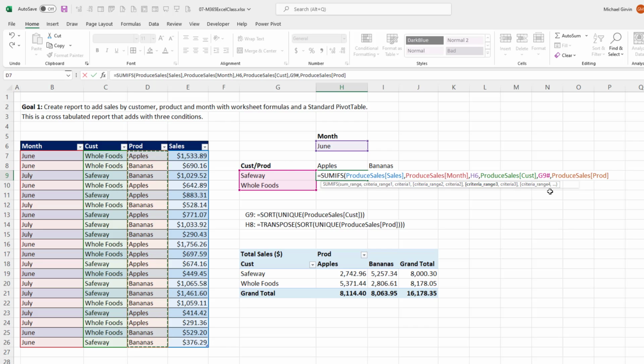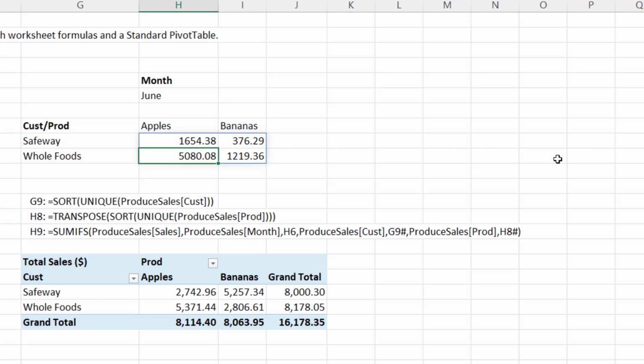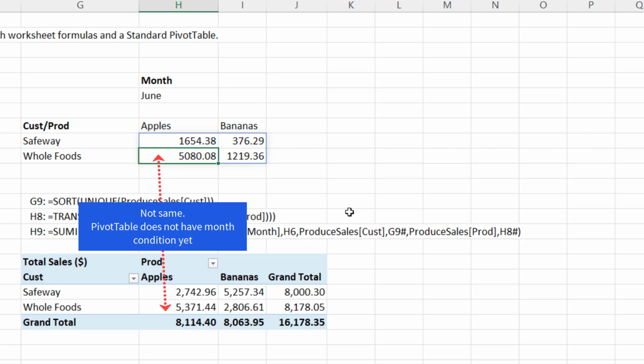There's product, comma, and we do the same thing for the 3rd set of criteria, that spilled range. And here's the amazing thing about Microsoft when they design these dynamic spilled arrays. If I put a vertical range and a horizontal range, it knows to match up apples with Safeway, apples with Whole Foods, and then bananas with Safeway, bananas with Whole Foods. So when I close parentheses and hit enter, the results spill.